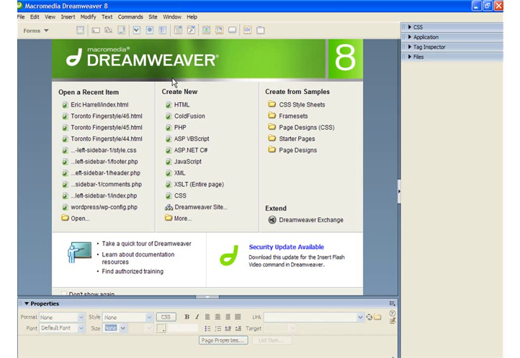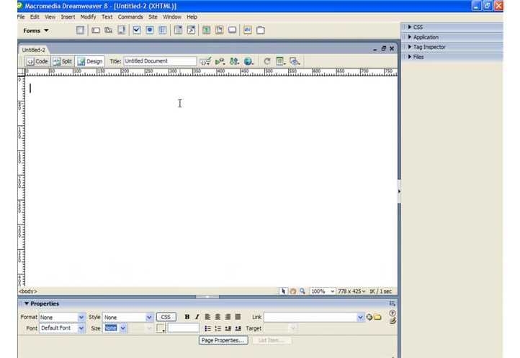Now, when you first launch Dreamweaver, you'll see the Dreamweaver dashboard, which will allow you to link quickly to recent items, link quickly to creating new templates or new files, and creating a template from a sample. So what we're going to do is I'm going to show you quickly how to open or create a new file. So we'll create a new HTML file. You click on the link and poof, it's done. The document opens in design view.